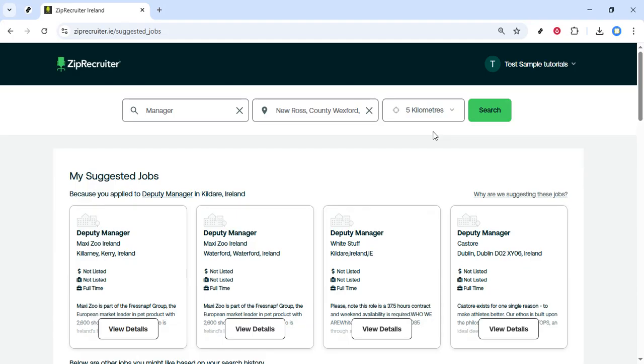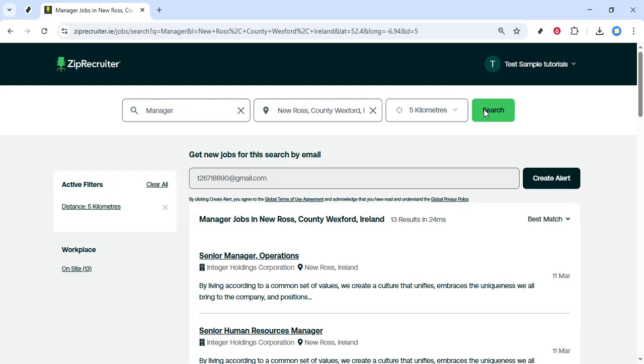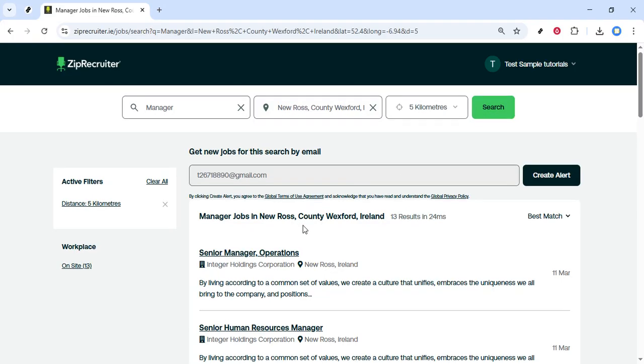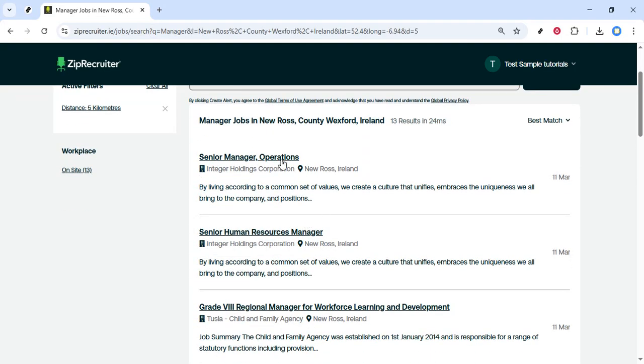After you've set your keywords, added your location, and chosen your distance, you're ready to see what's out there. Go ahead and click the search button. ZipRecruiter will now scan its listings and bring up jobs that match the information you entered. From here, you can start reviewing the roles that appear, open any that look interesting, and refine your search by tweaking your keywords, location, or distance.